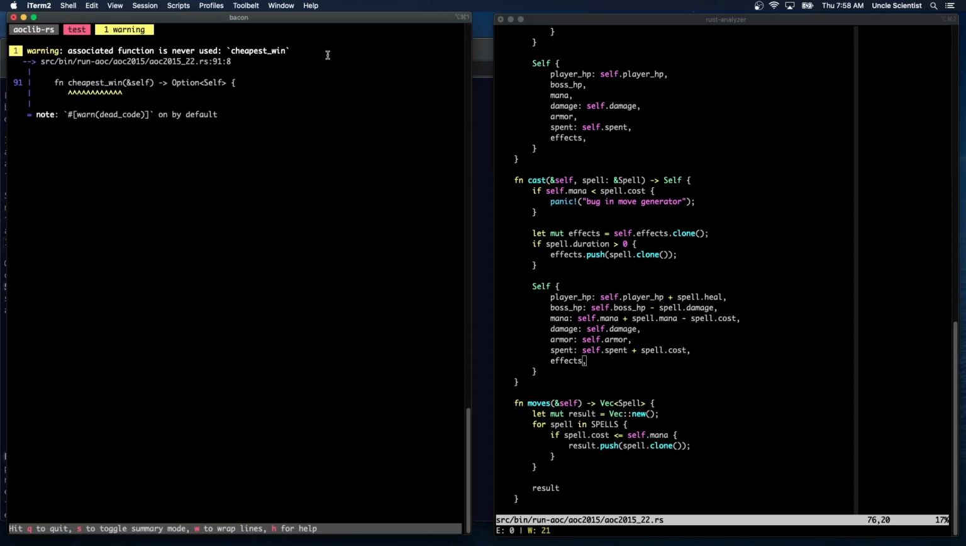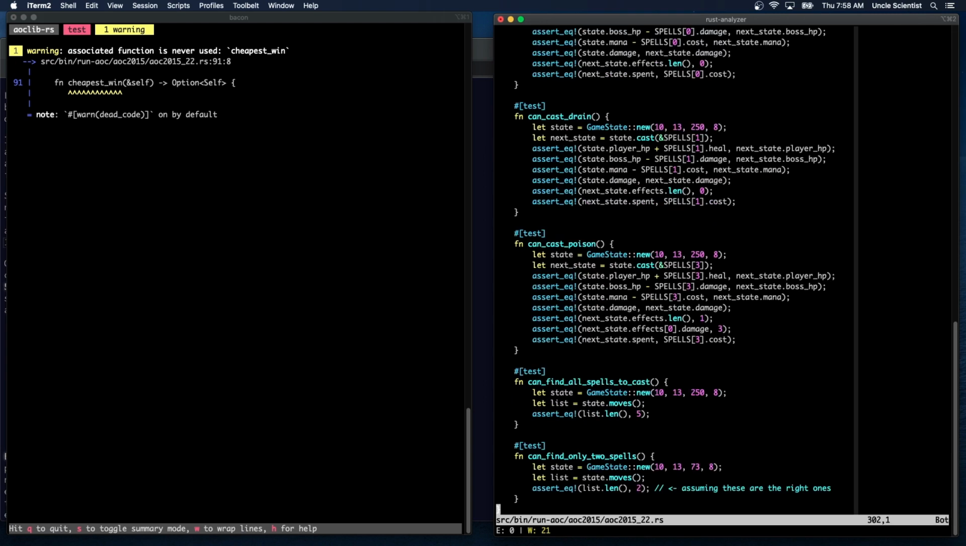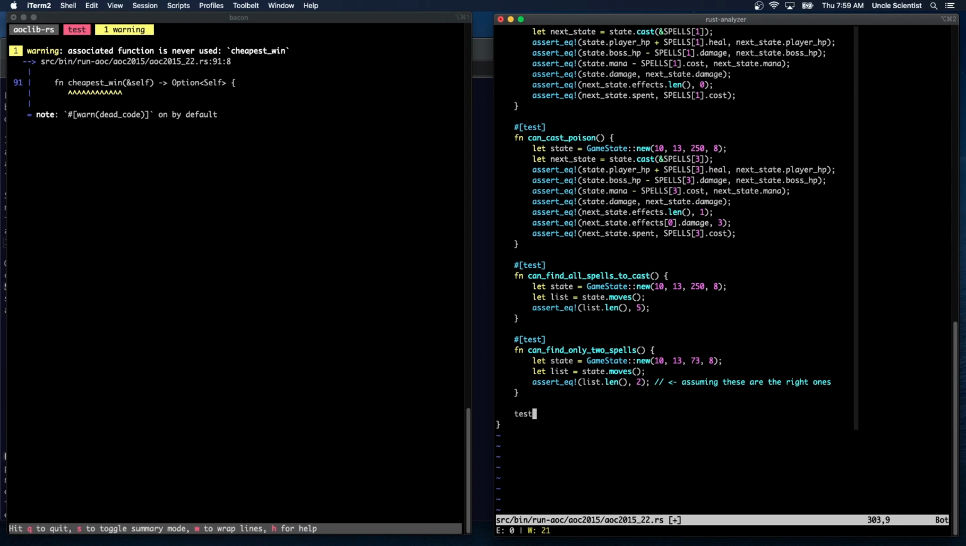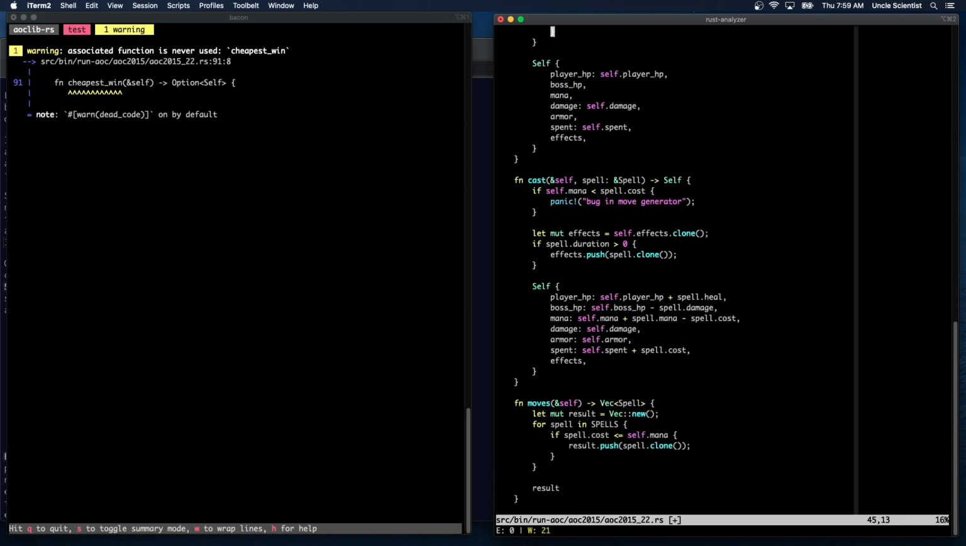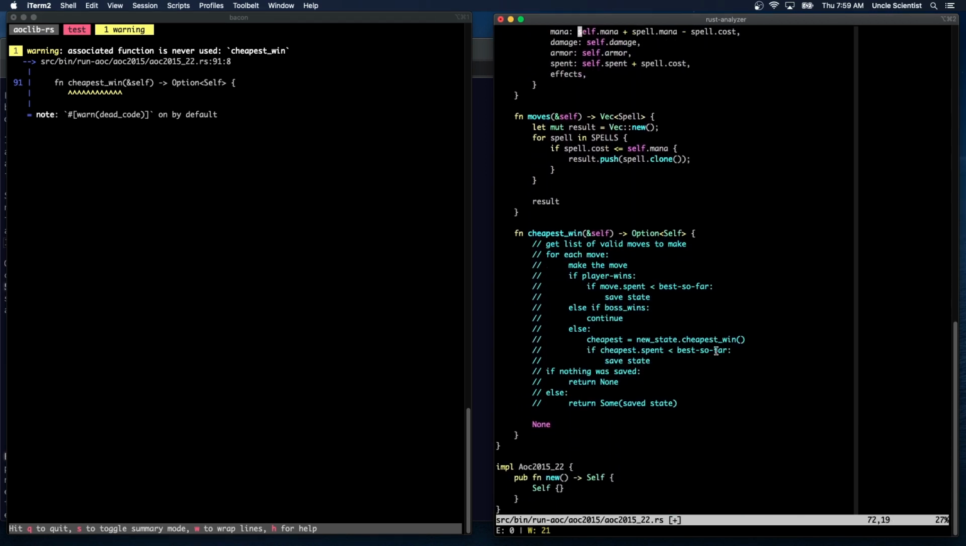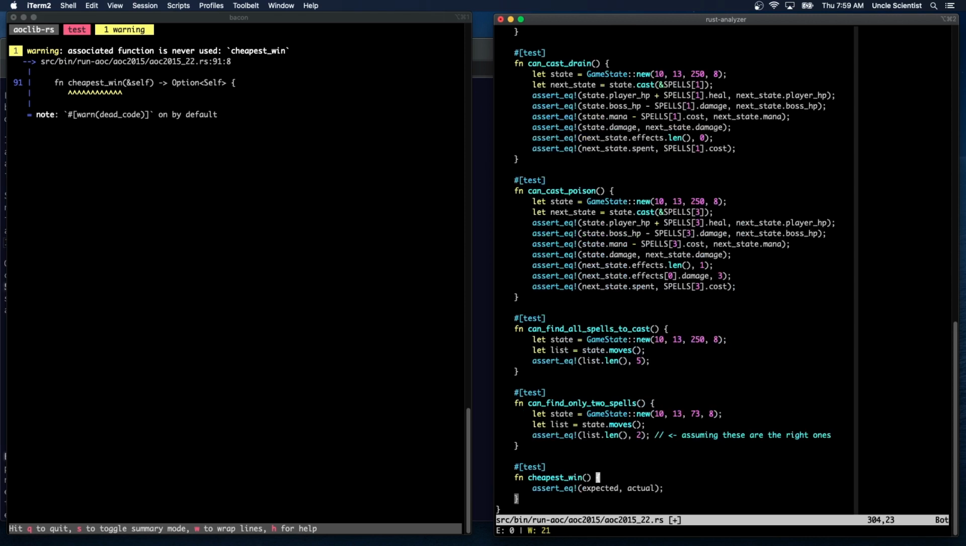We have a warning. Cheapest win is not used. Okay, so let's write a cheapest win test. Oh, that's gonna be hard. Cheapest win. Well, we should be able to give it like 0 mana and have it return none, right? If we start a game with 0 mana, then there should be no moves, nothing was saved, and we should return none without mana. No cheapest win without mana.